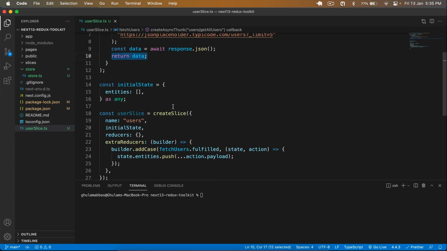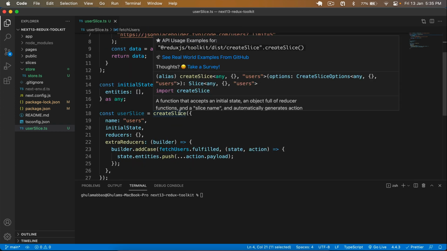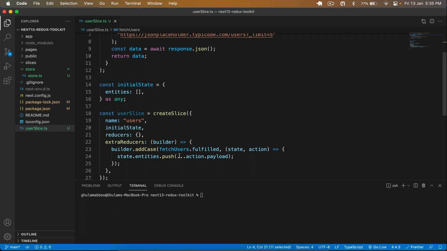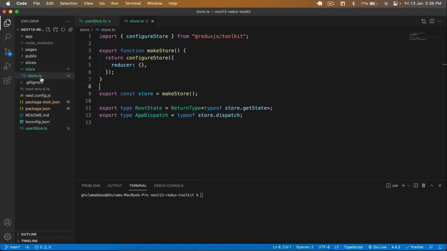And in the extra reducers, we have added a case for when this fetchUsers is fulfilled. This means that our data fetching is completed. Then we will simply push our data in the entities array in this state. Okay, and then we also have to export here, export default the userSlice.reducer, because we have to also add that in our store. So I simply save this one. Now let's go to the store.ts and add that here.